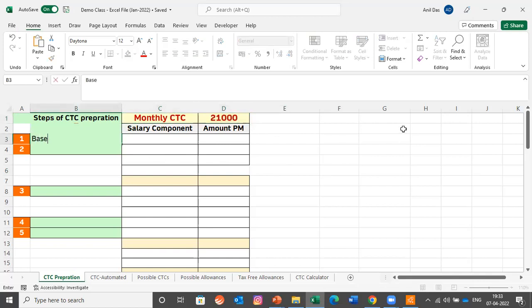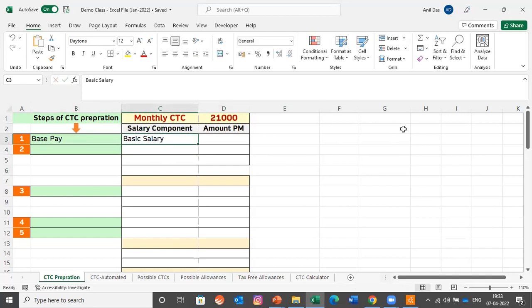So in the very first step, we have seen that we need to decide the base pay, and under base pay, we decide the basic salary. So now basic salary should be how much? Basic salary is normally kept as 40 to 50% of CTC. This is what 80% of the HR professionals are doing.